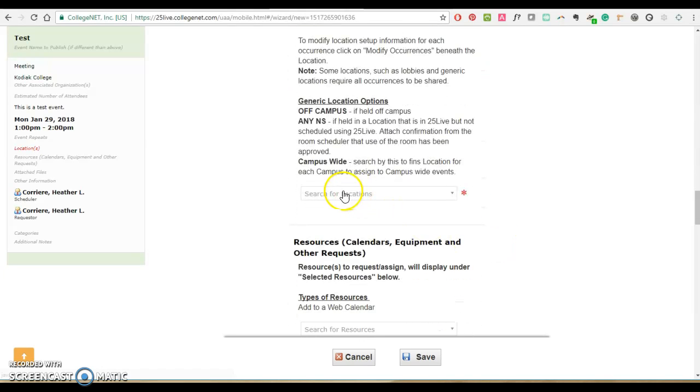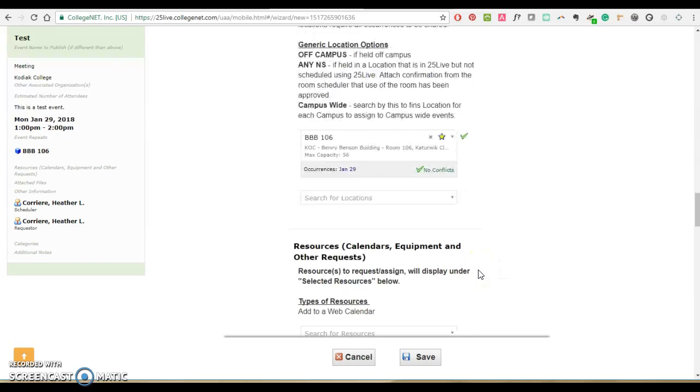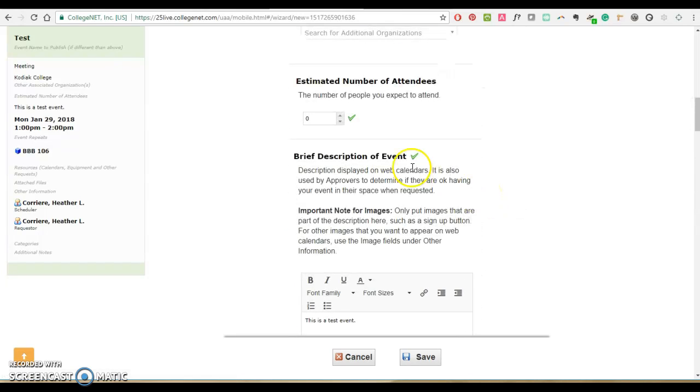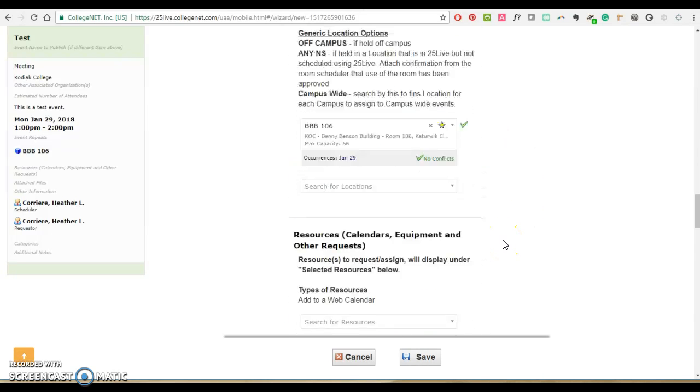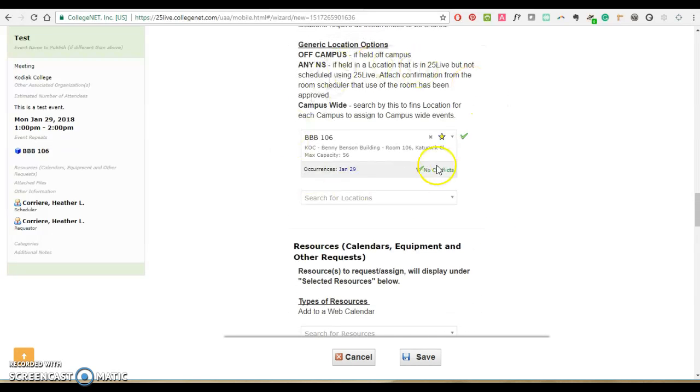Now location. All of Kodiak College locations start with KOC, and then they have the other designation of BBB or CC. So we'll just pick a room. One thing you do need to watch out for is the capacity will tell you have an error if your capacity number of estimated attendees outnumbers the room capacity. So something to keep in mind. All right, so we've got our location in here.